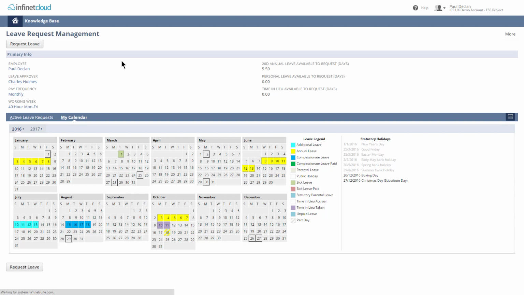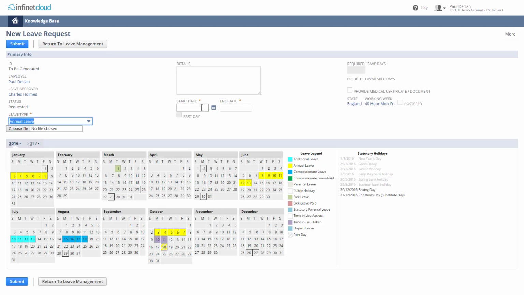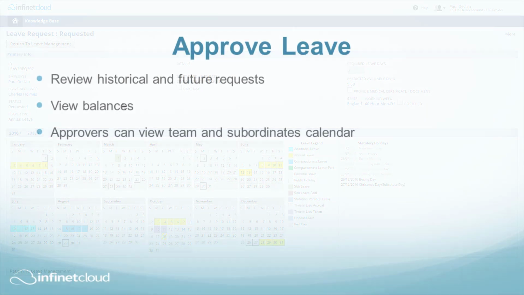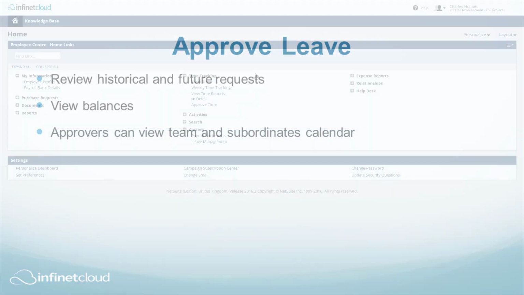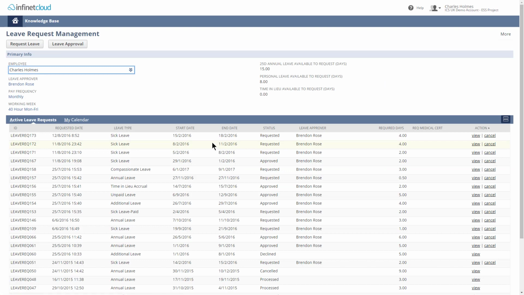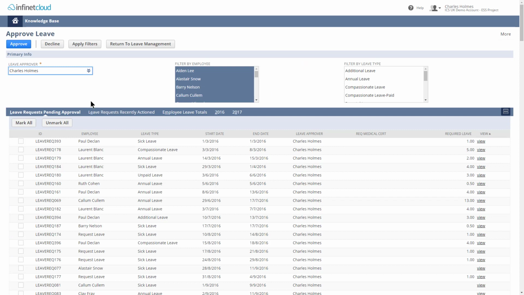They will set a start and end date or request a part day, which upon submit, their leave approver will be notified via email that there is a request to be processed. Leave approvers can then review all requests they are the leave approver for, and they enter through the same interface. Click Leave Approval and review all open leave requests. They have visibility of remaining leave entitlements.